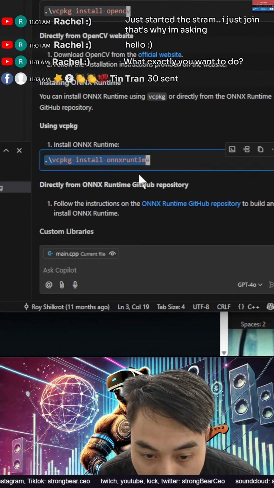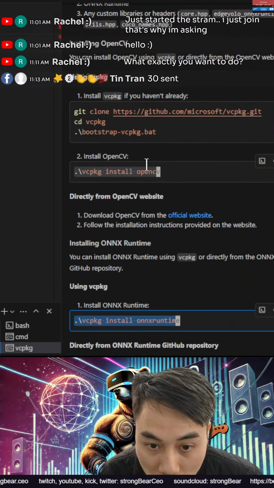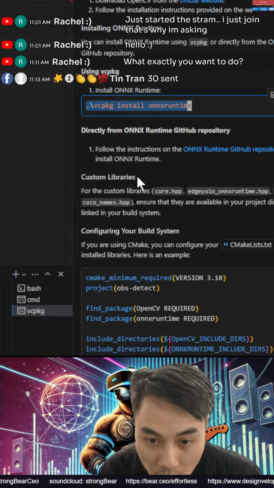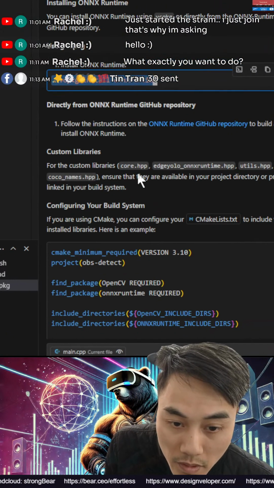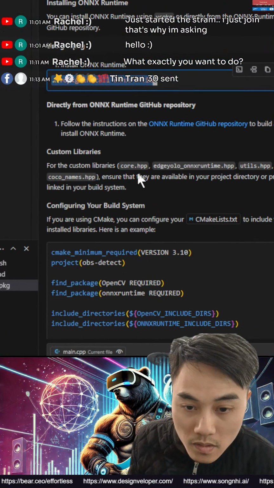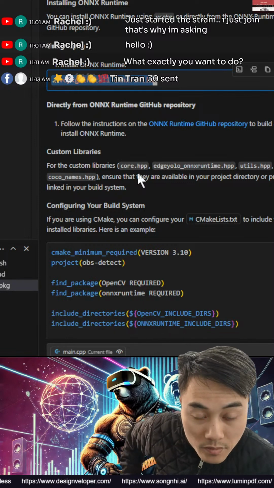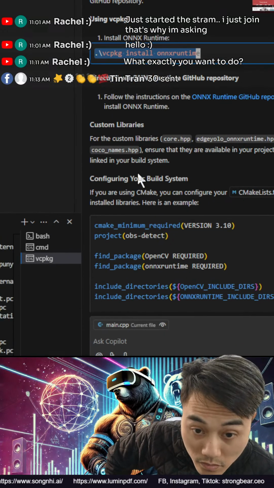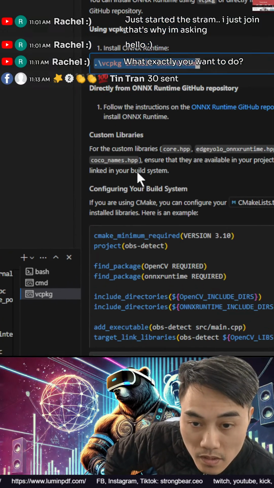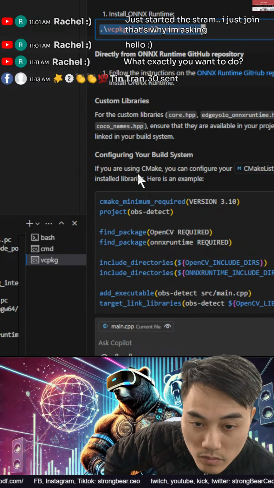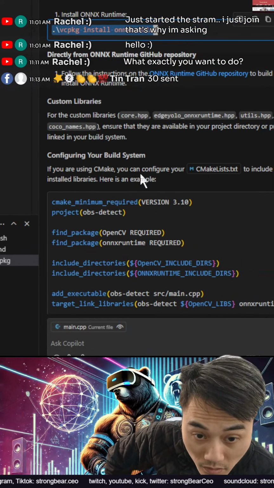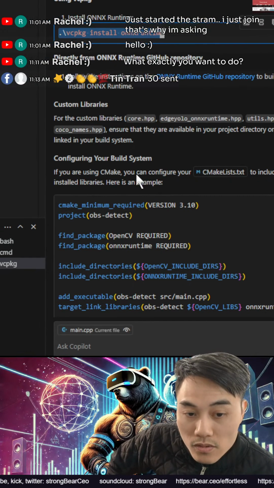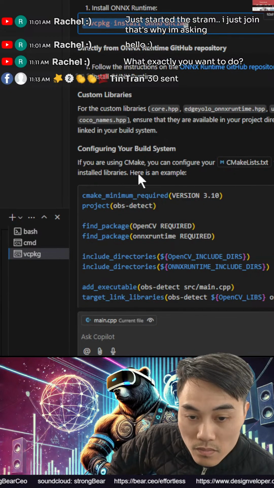Install ONNX runtime, the OpenCV ONNX runtime. It's whether they are volume or project or system. Figuring cases is using CMake, you can add to your CMakeLists.txt all the libraries.